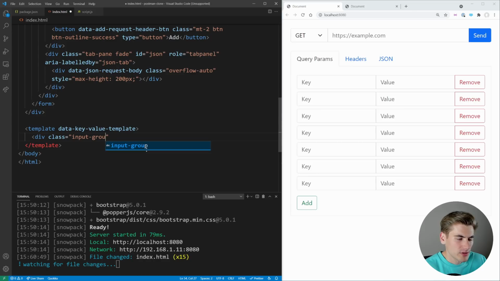And inside of here, we're essentially going to have a div, and this div is going to be for an input group. And we're going to give it a little margin on the top so that it's got some spacing. And we're going to say data key value pair, so we can again select this in JavaScript.